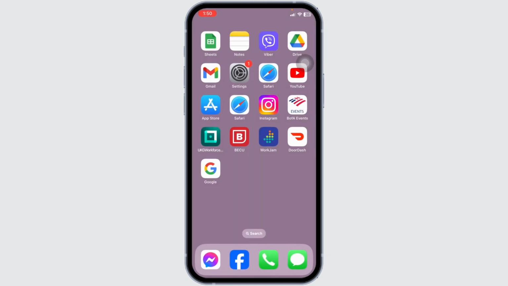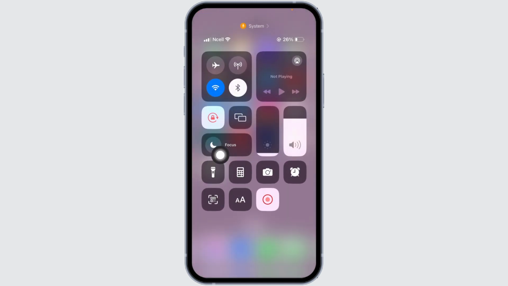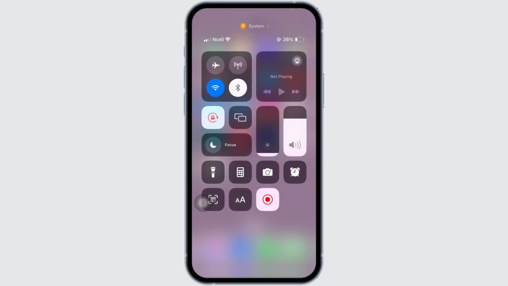Now close this. Open your Control Center. Over here you will find this flashlight icon. You have to long press on it. Now swipe up and swipe down in this way. Continue this process for a few seconds and then you can check whether your problem has been solved or not.